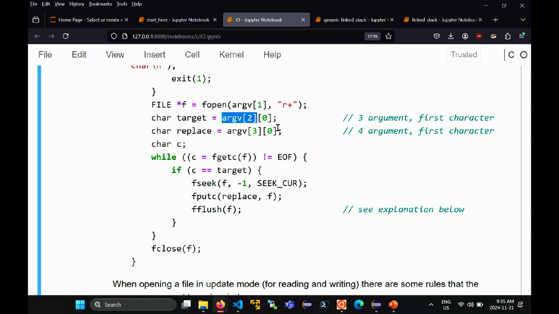The replacement character showed up in the fourth argument. Again, it gets passed to us as a string. I only want the first character of the string, so I want the first character from the fourth command line argument. So that's my replacement character.